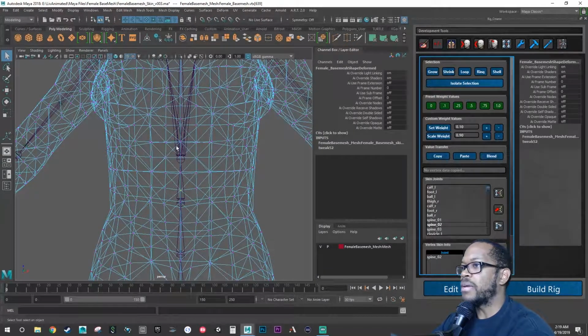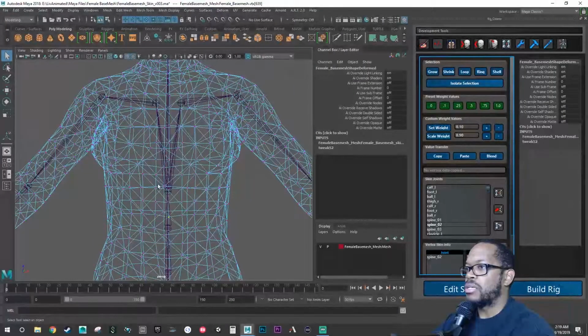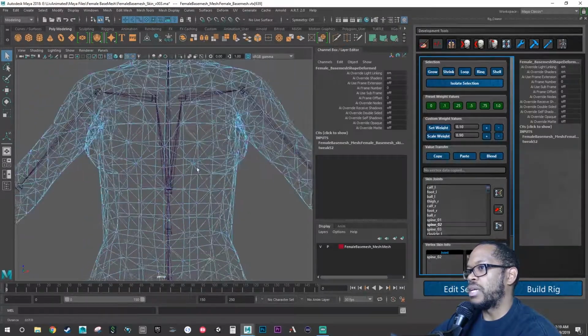And now what I'm doing is making my selection set to get the breasts, the back, the chest, all the way to where the clavicle bone is at. And that's going to be all spine 3. So that's what we're working on right now.